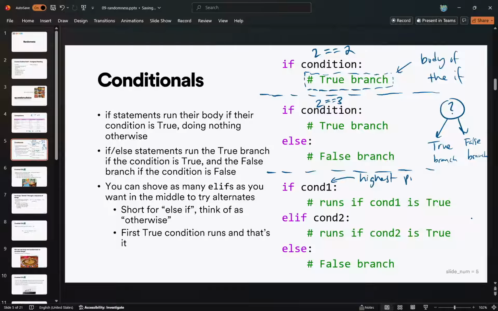Highest priority. And so if this one's true, it will run this code right here and skip out on everybody else. That was the first one that worked. It's happy. Okay. If that one fails, it will go on to try the rest, and then it will try this one next.